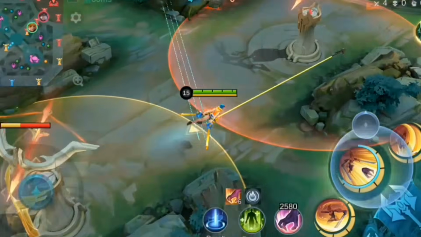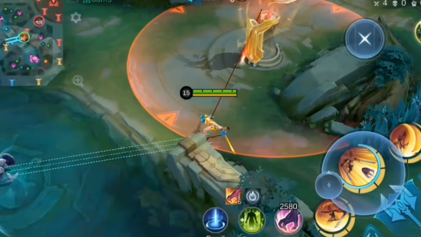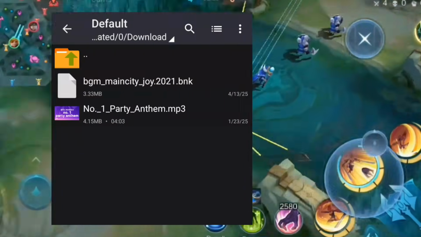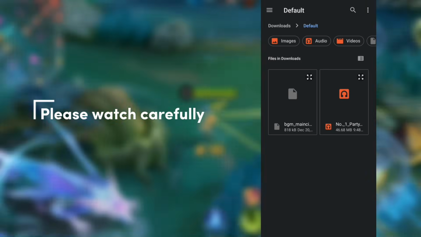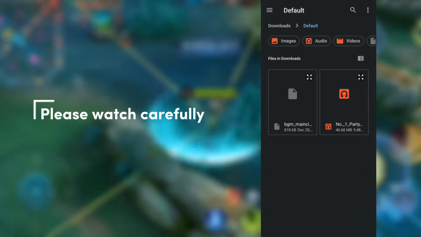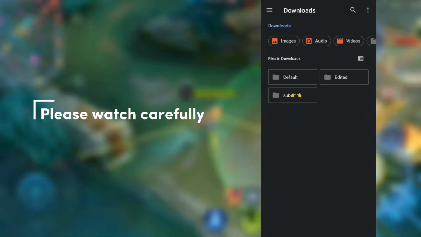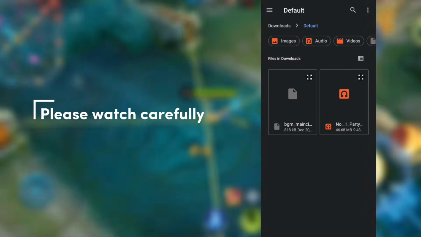Once done, find your desired song you want to be your default background music in MLBB, copy and paste it on the default folder. After that, go to Sbank Editor, click Open Soundbank. Then go to Download folder and the default folder you created. Open and click the BGM.